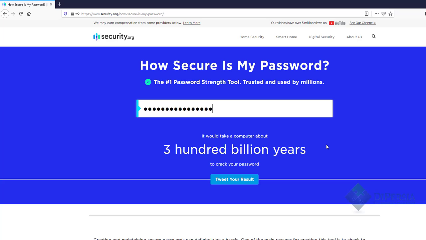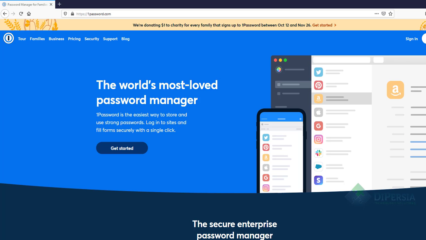Same with your bank and work passwords. Do not reuse these passwords. With a password manager, you should have individual passwords for every site. A password manager I like currently is called 1Password. It will sync between all of your devices, so you'll have your passwords anywhere you go.